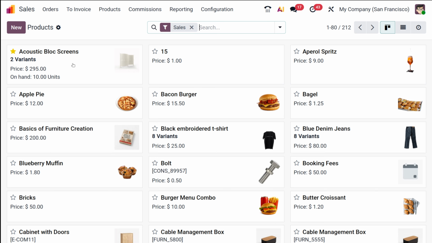The sale order is created and the sale order is confirmed. The delivery order is created, the stock is reserved, delivery is validated, and the inventory is updated. Okay, so this is a fully automated ERP flow that takes place.